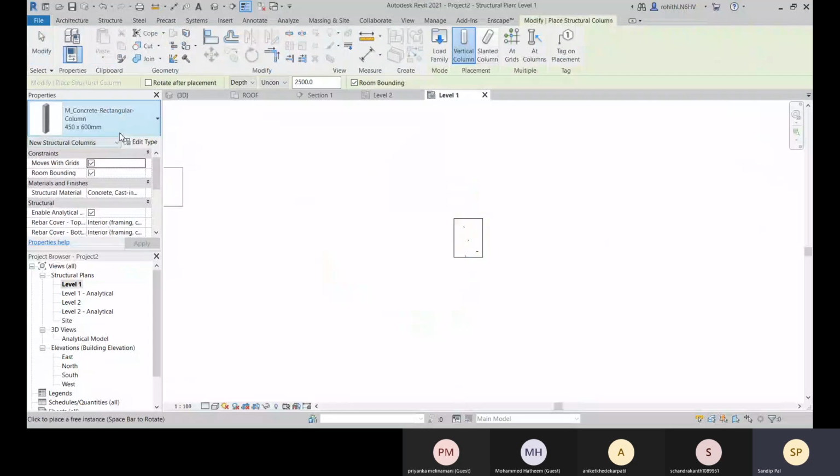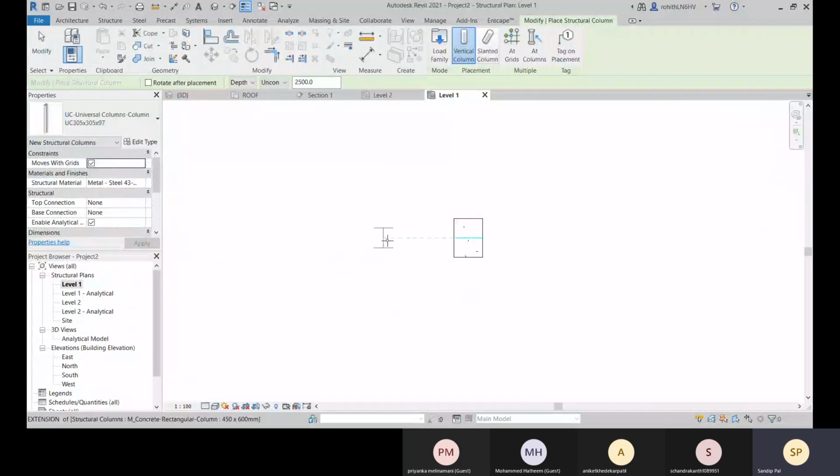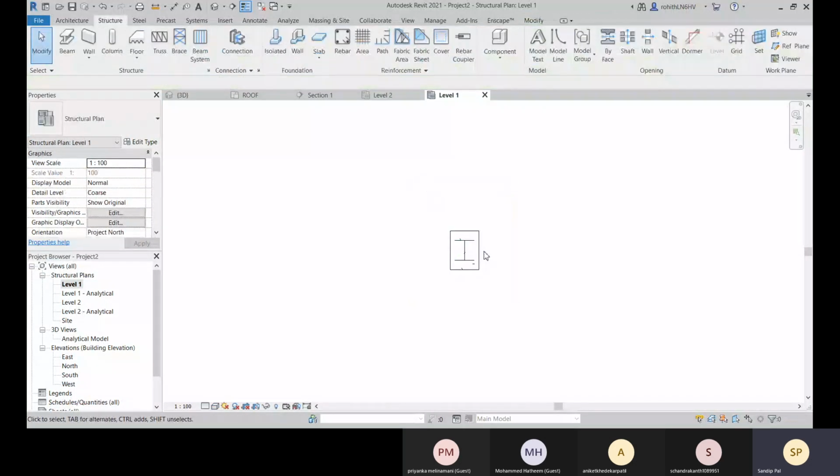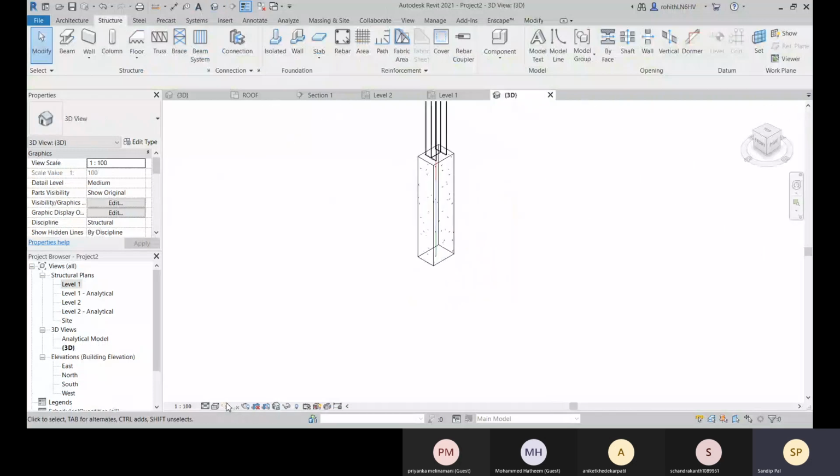And about another column, I'll choose like this one, and for this I'll go for height, and that will be connected to level 2, and let me place it here, and that is right now done. And now let me choose 3D view, and in this 3D let me change to fine and shaded or realistic.